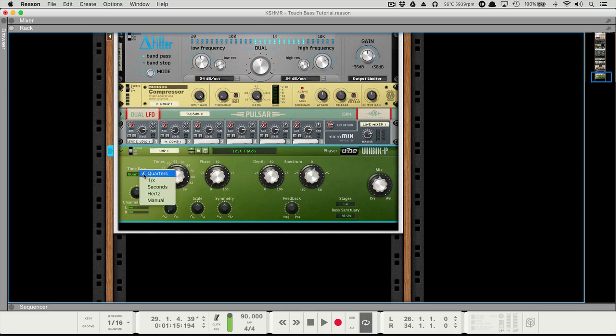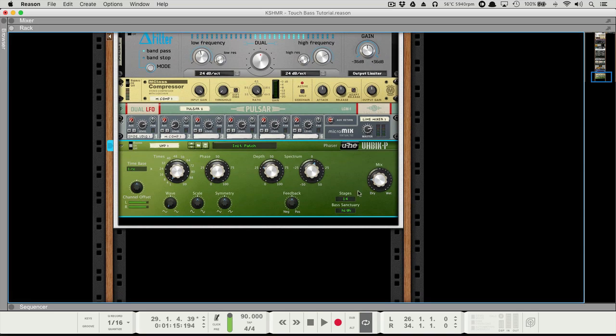And then we're going to tempo sync it, real slow. Nothing crazy. And then we're just going to bring the mix down to like anywhere between 20% to 30%. That is totally up to you. And now is when we actually have our full completed sound.